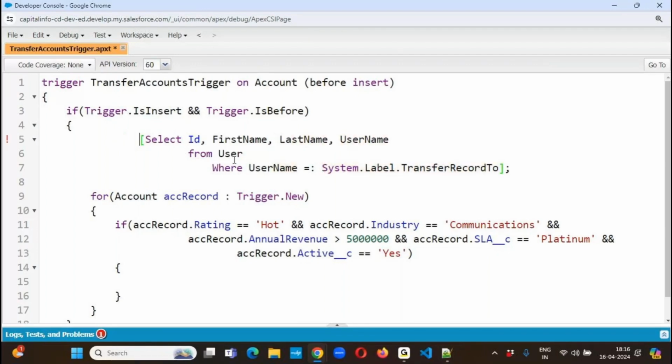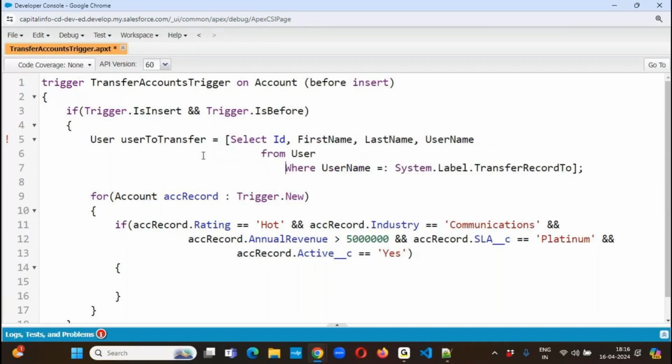Now tell me, with this username, how many user records will be available here? Only one. So now I would like to specify the variable, user to transfer. So now, based on this custom label value, I'm collecting the user details and placing them inside that.